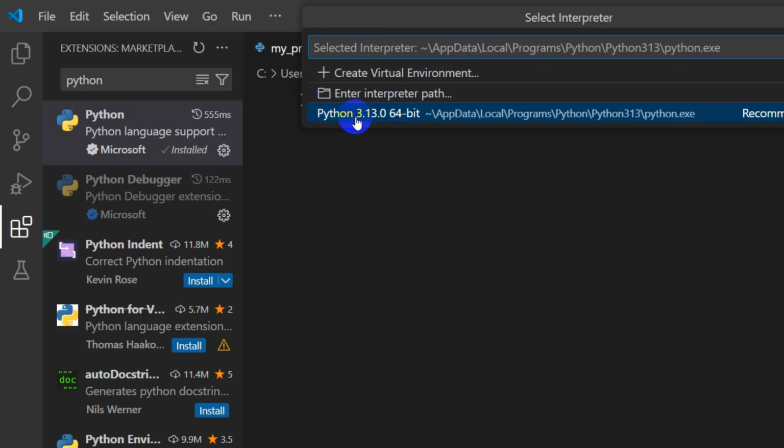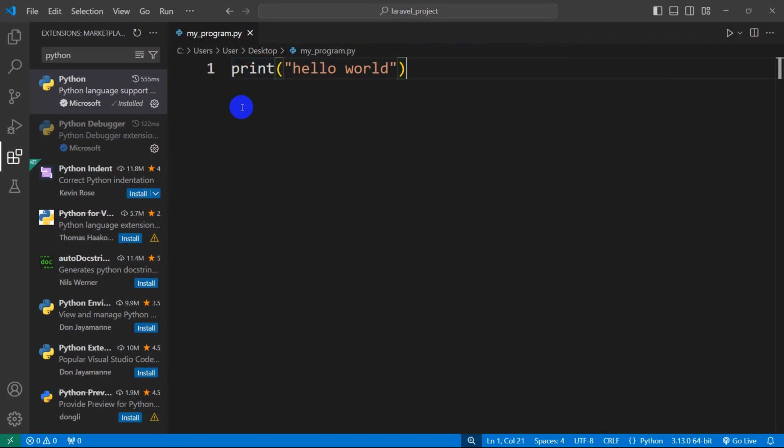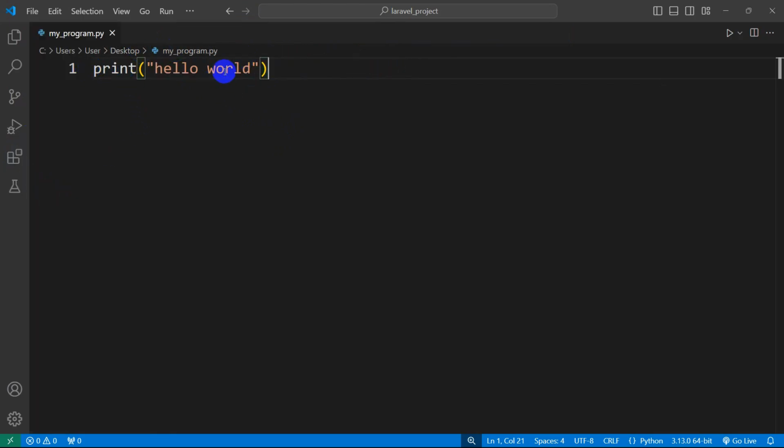Then it will show you the Python and the downloaded version here. We just need to click here and we are done. So right now we'll be able to run our Python code over here. So here you can see this is our Python code, and how can we run it?